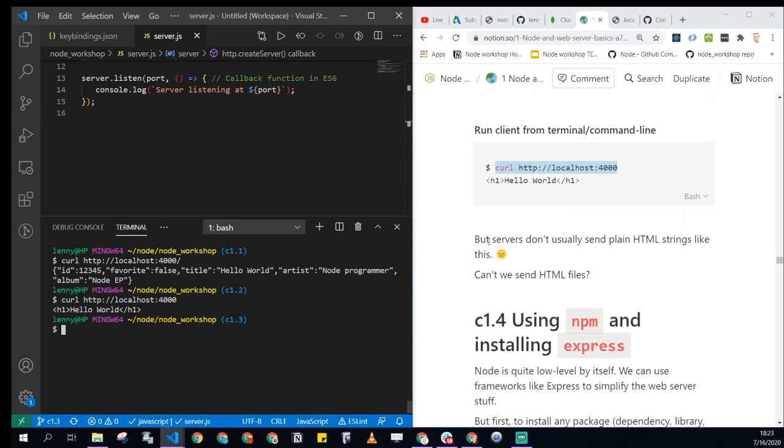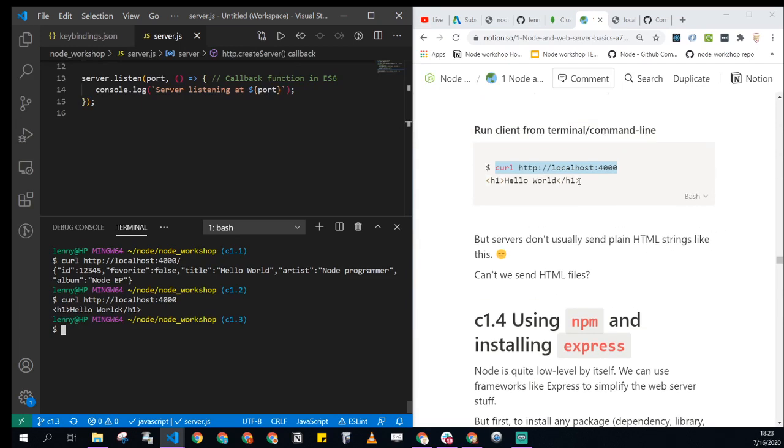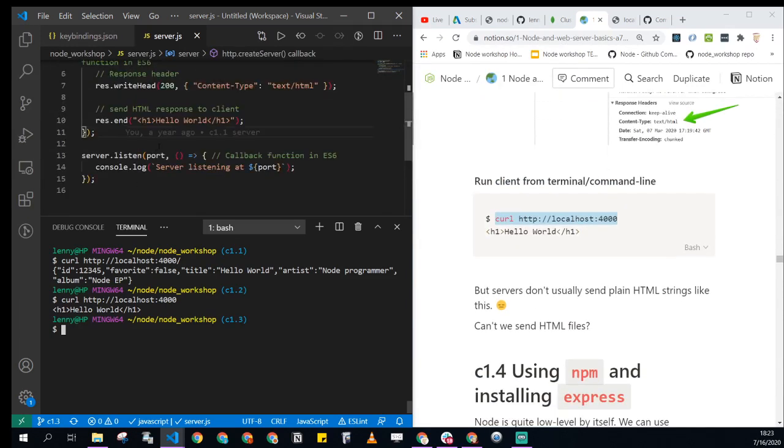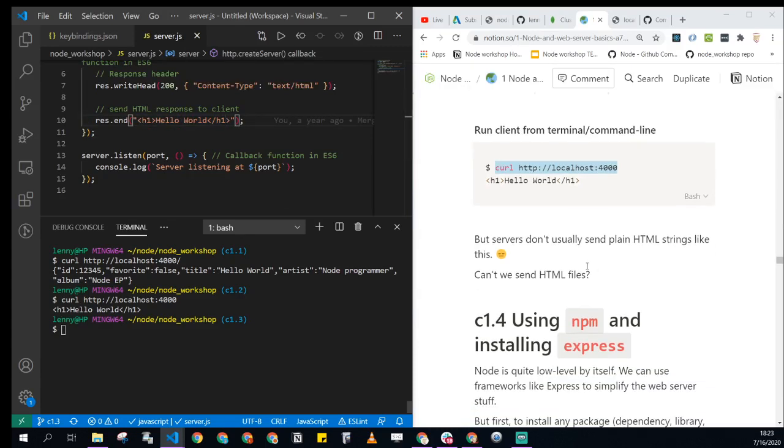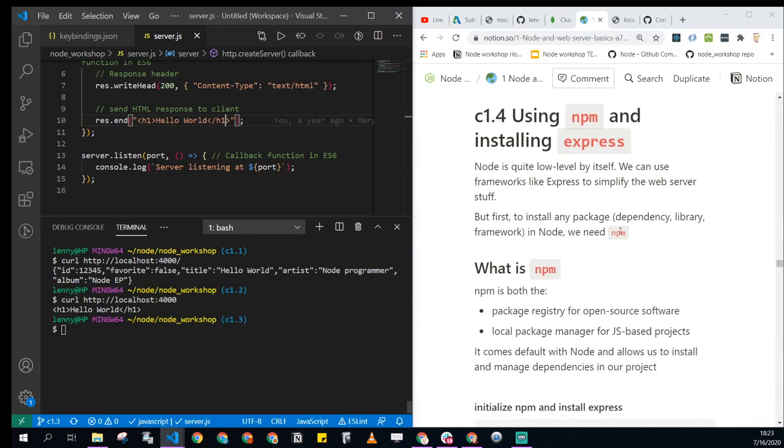So continuing, servers don't usually send plain HTML strings like this, right? It's kind of boring. Who really does send HTML like that? Usually we have an actual HTML file that we send. So how do we do that? How do we send an HTML file? This is where NPM and Express comes in.